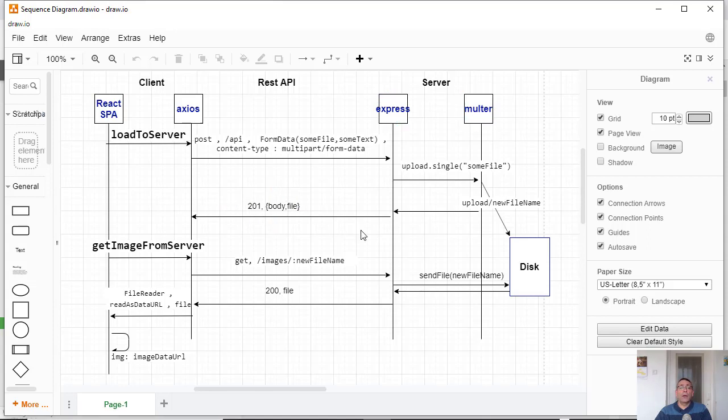Okay, so this is how we are going to load information to the server, and then we can get the image from the server. We will use again Axios get /images, and we will provide the file name, the new file name. Then Express will use sendFile with this file name. It will access the disk because we are storing the information on the disk, and then if it is a success, we will send the file and 200.